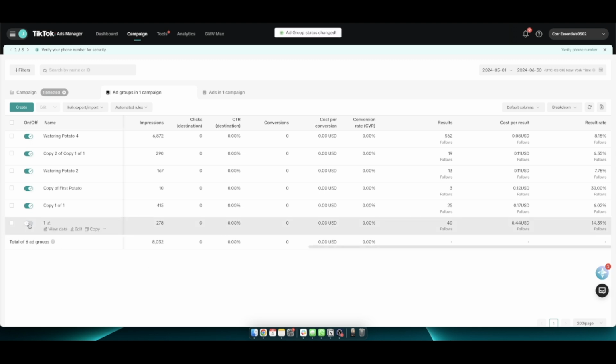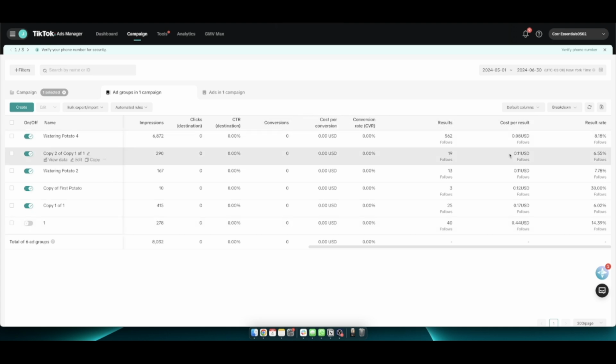Now, my recommendation is that you try to get your CPM to be lower than $6 and you try to get your cost per result to be less than 6 cents a follow. But even so, if you have the budget, TikTok Shop Affiliate, you'll end up making a lot of money back with it anyway. So it'll pay for itself, even if you go slightly higher than my recommended budget.